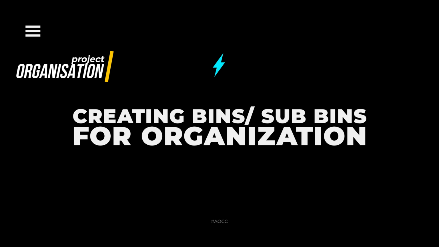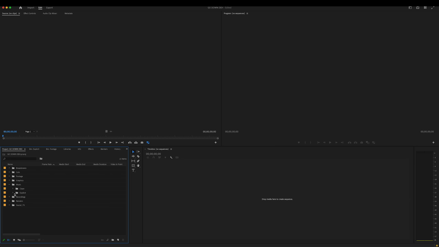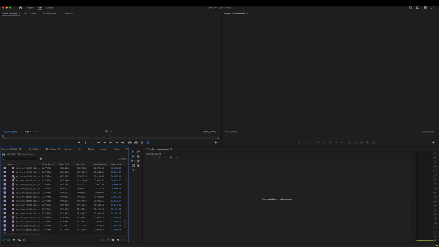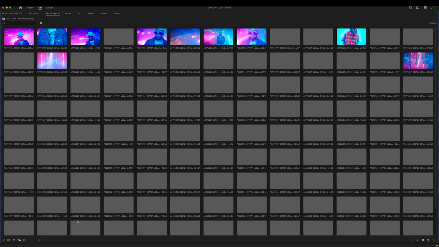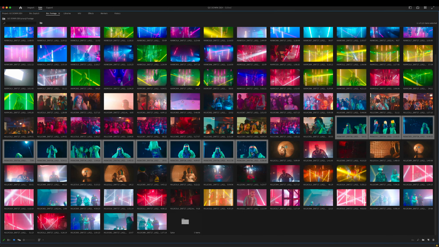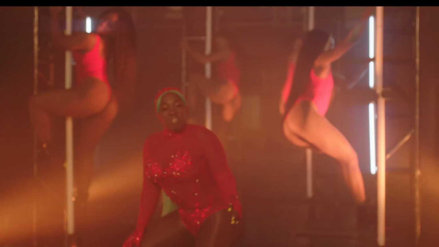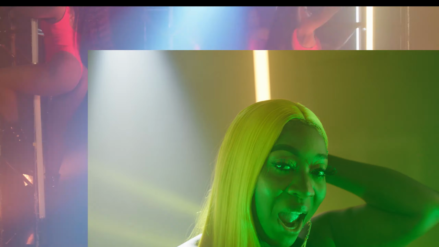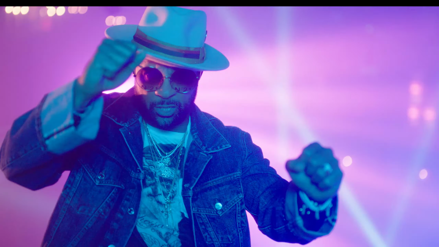Step 3. Creating bins for organization. Now, let's create bins to organize our footage. Bins are like folders that help you keep your videos neat and tidy. Right-click in the footage bin and select New Bin. Name the first bin Spice. Drag all footage featuring Spice by herself into this bin. This way, you can easily find all the clips with Spice when you need them.